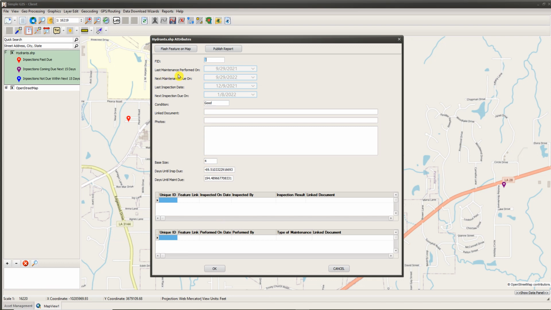So I have the last maintenance performed on. Again, this was imported from our Excel spreadsheet. And then I see the next maintenance due on it. It automatically populated this based upon the last maintenance date. So we had set a 365-day maintenance cycle, so it automatically populated the next maintenance due on 1 year from when the last maintenance was performed.